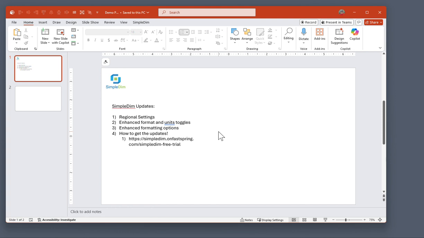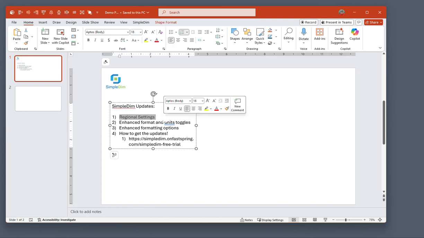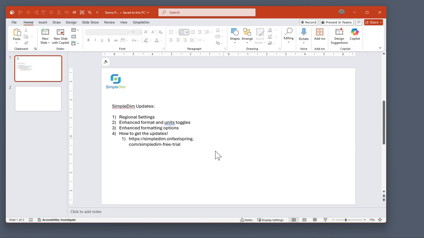Today we're going to talk about some updates to the program that have been released recently, and I think you'll find them pretty interesting. The first of which you'll see here. We'll talk about regional settings, some enhanced formatting options and unit toggles, and more formatting options, and then how to get those updates.